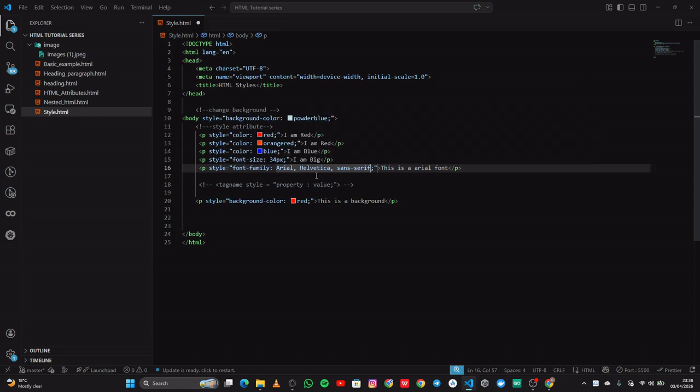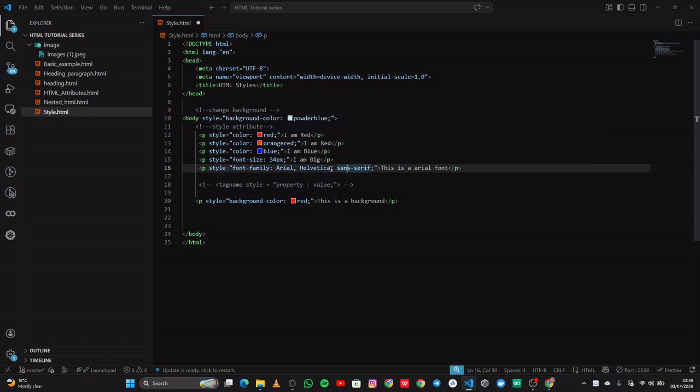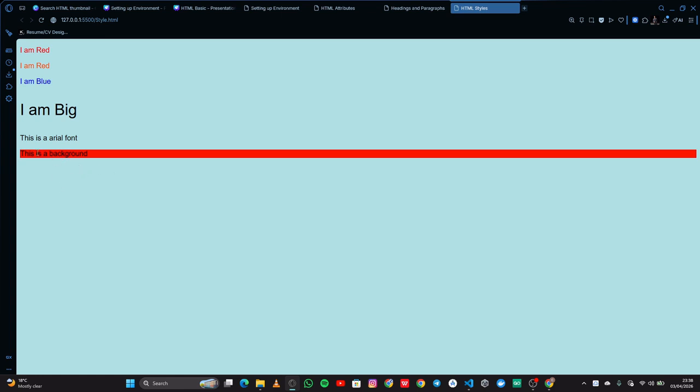In case our web browser does not support Arial, then we'll check the alternative of Helvetica or sans serif. But this will be the first one. We'll check whether the web browser that we are using supports Arial. If not, then it will go ahead and use any of these. So let's go ahead and save this, and let's go back here.